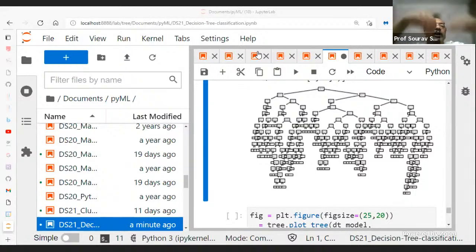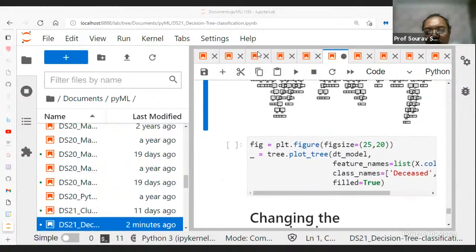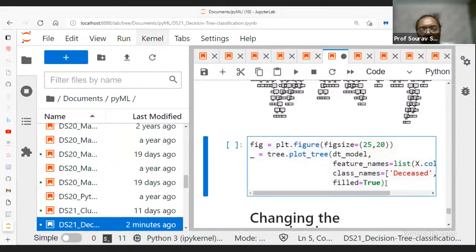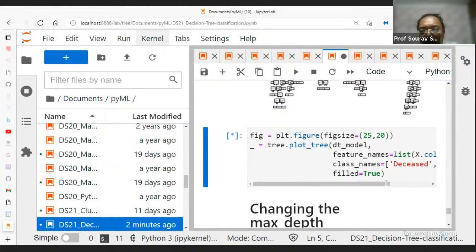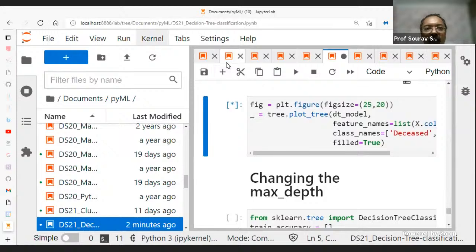See, it is very, very deep. To get any meaningful insight out of this is too complex. Yes, that's a problem. All of you are right on target. Even if I do a plotting of just this particular tree, I'll do the plotting.